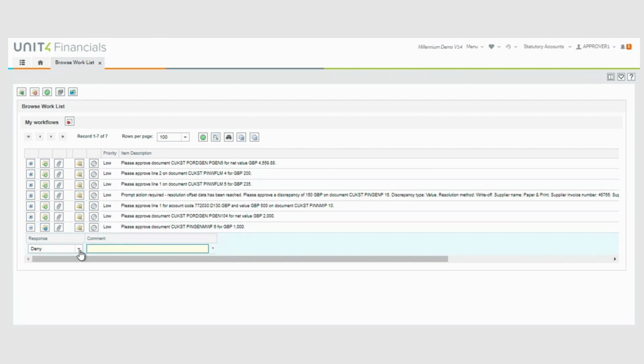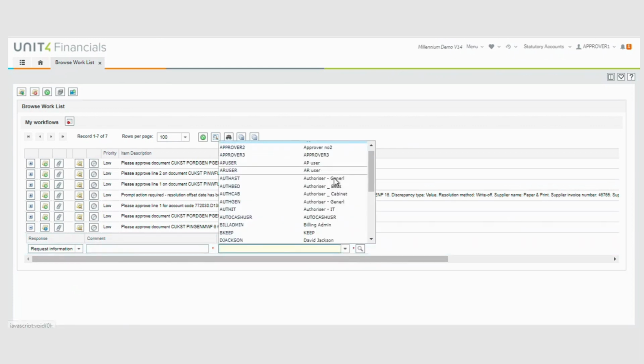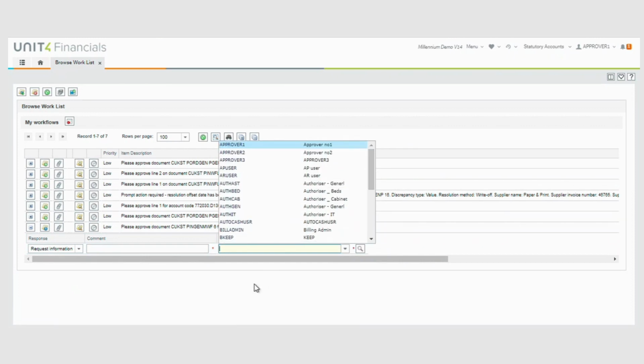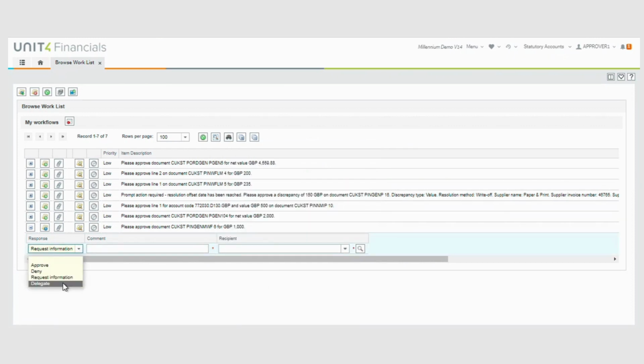You can request information. It may be that the approver needs more information before making the decision on whether to approve it or not. The comment can be aimed at anybody within Unit4 financials. It could be that the AP clerk sent it, but the person who approves it wants the response from the project manager. And you can delegate. The approver could receive it and think, even though it's come to me, I don't think I should be approving this, and you can then delegate it to somebody else for approval. Let's keep it simple now, though. I'm going to approve it.